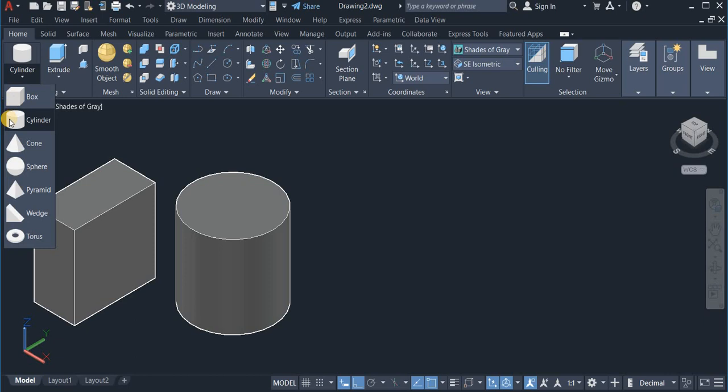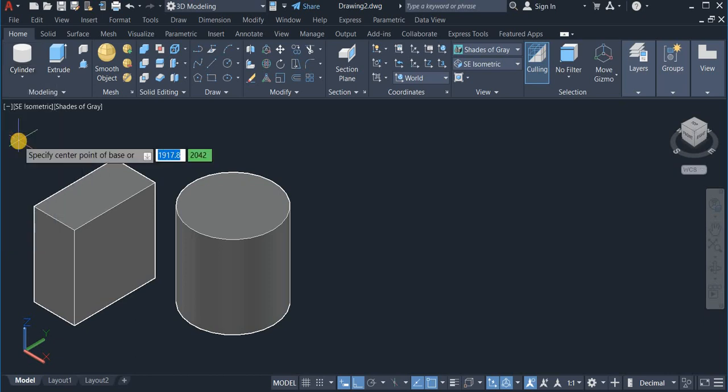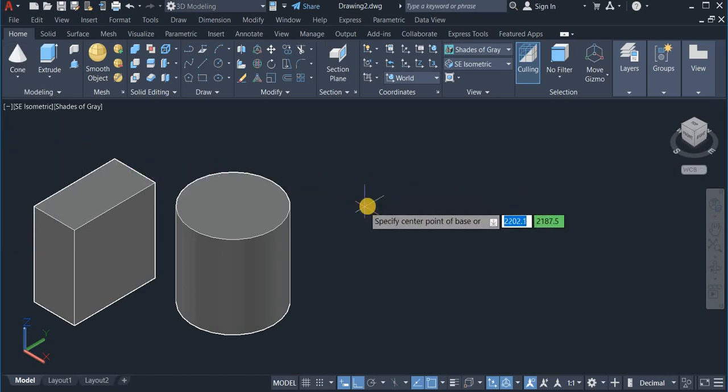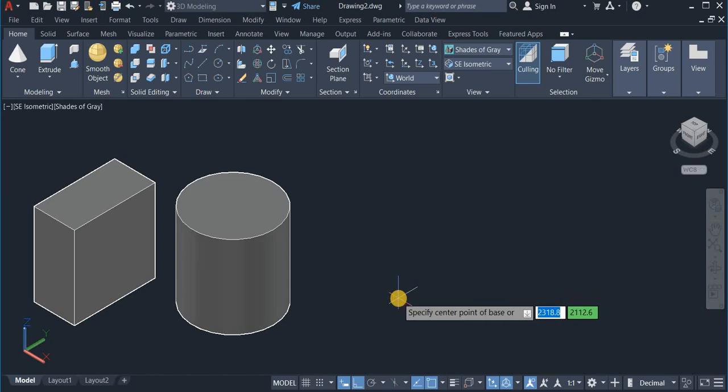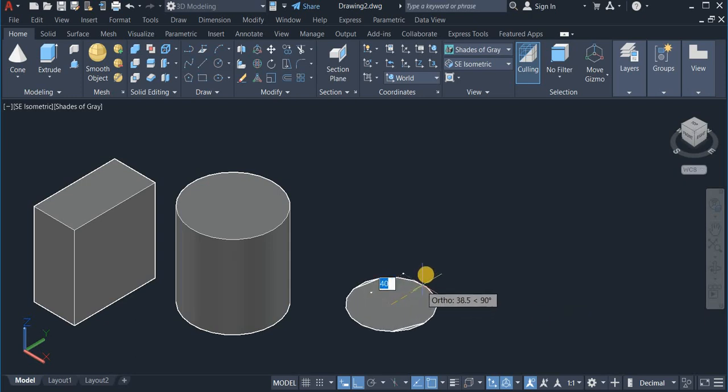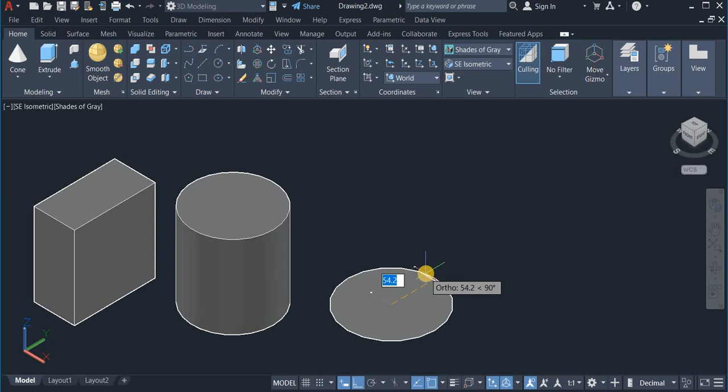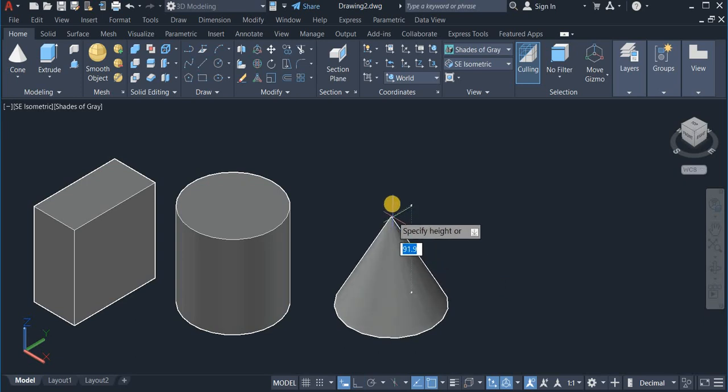Click on the next one, which is the cone, the 3D cone. So I select the base as well, to specify the center point of the base. Again, I have to also choose the radius or the diameter of the cone. And again, I choose 50. And also specify the height. Also choose 100 in this case.